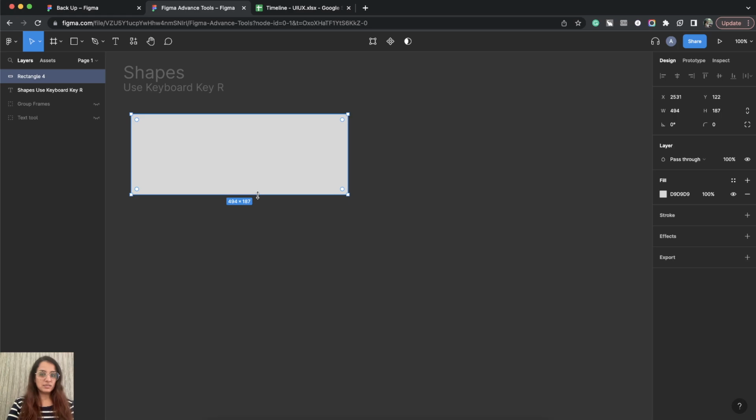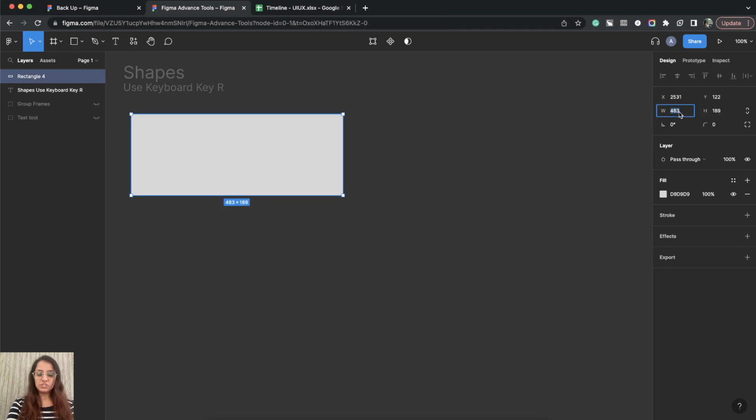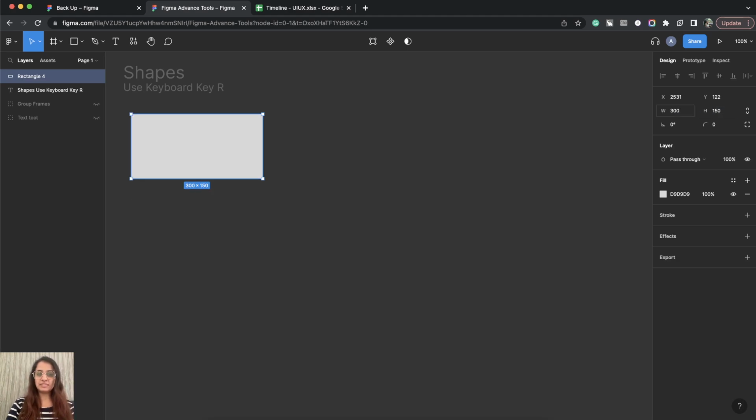Either use this shortcut, or let's look at the right panel. Here we have width and height. We can increase and reduce the width. Now let's give it a size of 300 pixels by 150 pixels. Now we have a rectangle with that size, and here we can see constraint properties. If we increase the width, only the width of the rectangle increases, so the proportion of the shape has changed.